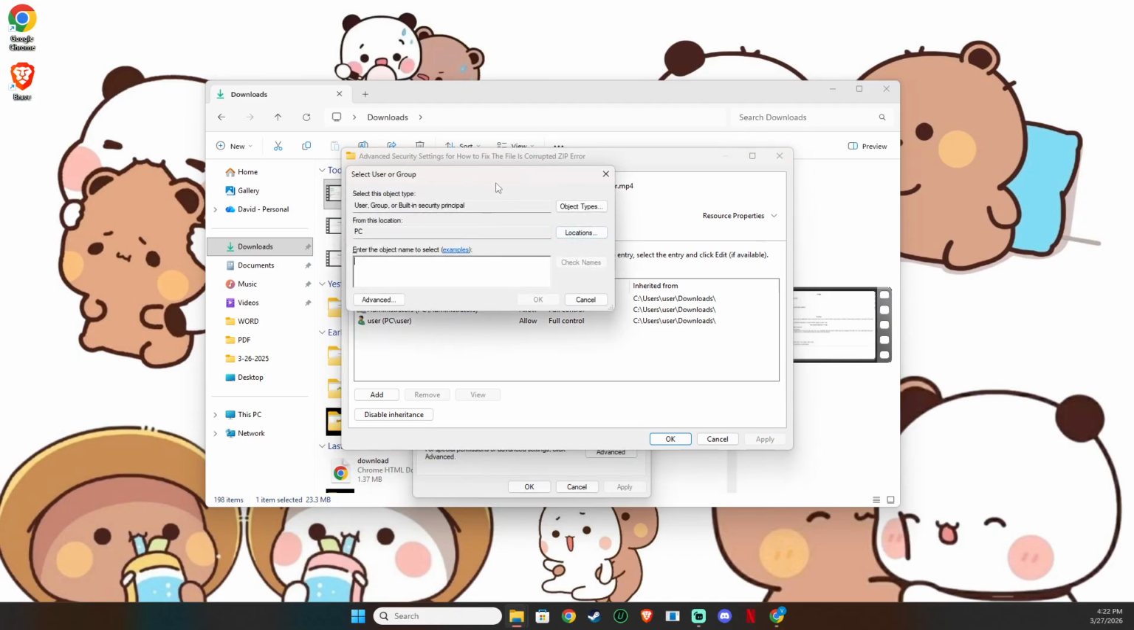You'll now see a dialog where you can choose the new owner. In the box labeled Enter the object name to select, type your Windows account name. This should be the same name you use to sign in. If you're not certain of the exact spelling, don't worry. Click the Check Names button.